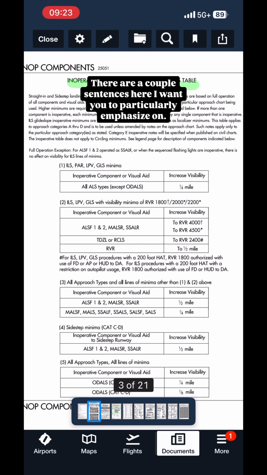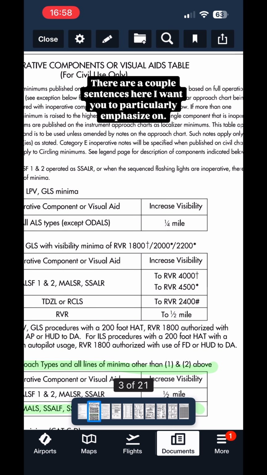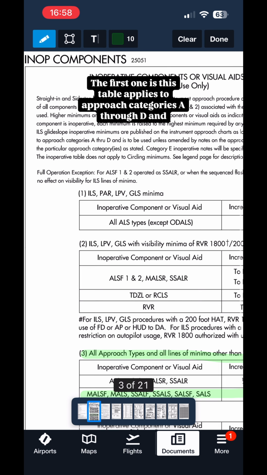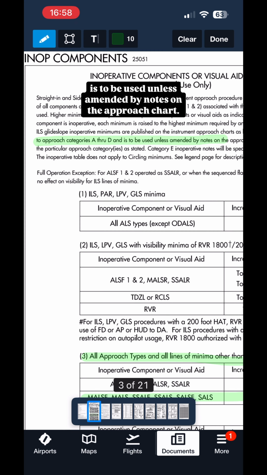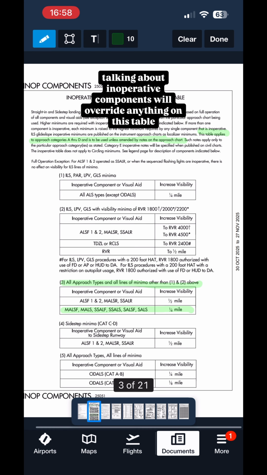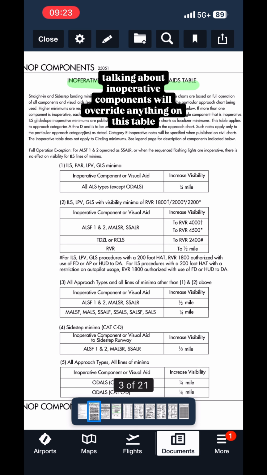There are a couple sentences here I want you to particularly emphasize. The first one is, this table applies to approach categories A through D and is to be used unless amended by notes on the approach chart. And that just means that any notes on the approach chart that are talking about inoperative components will override anything on this table.